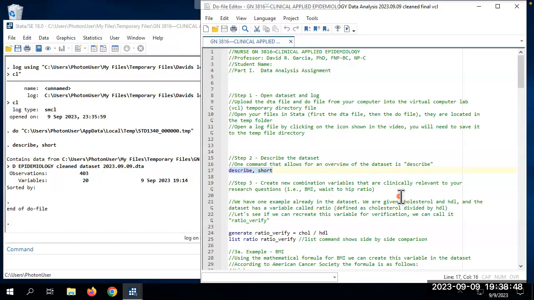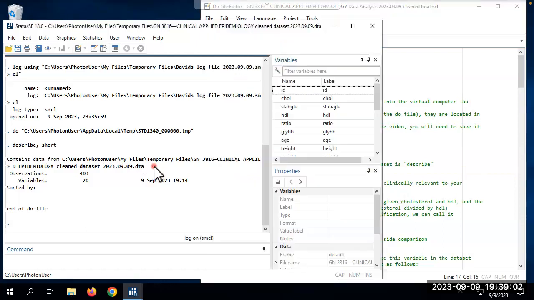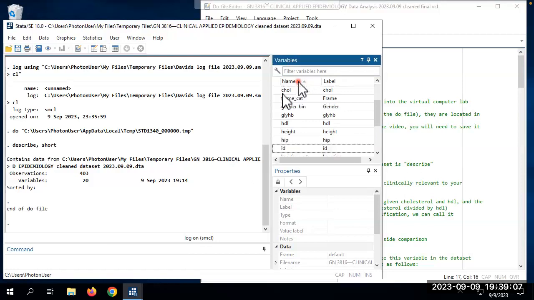So now that we know we have 403 observations and 20 variables, the next step that you'll want to do is create new combination variables that are clinically relevant to your research question. So I'm going to open this up again. I'm going to toggle it to go ahead and alphabetize. We have age, we have blood pressure, diastolic, systolic. So there were two readings there. We have cholesterol, we have body frame, we have gender, binary, male and female.